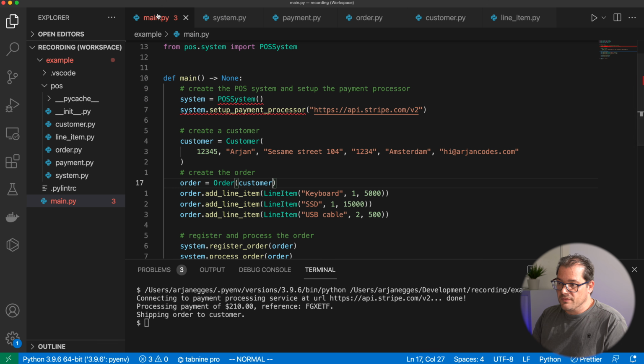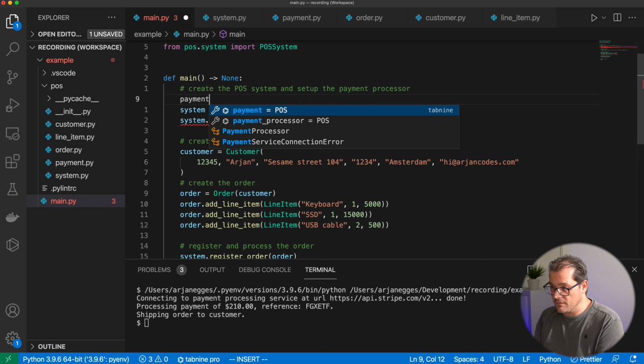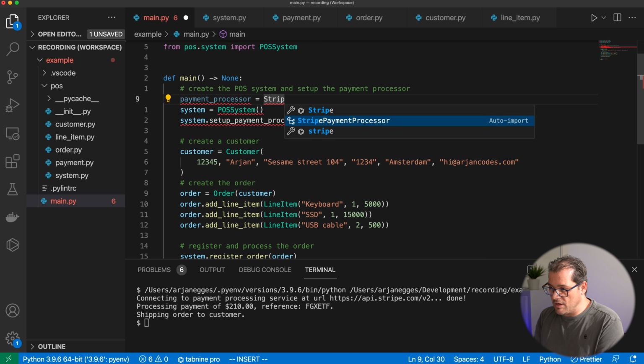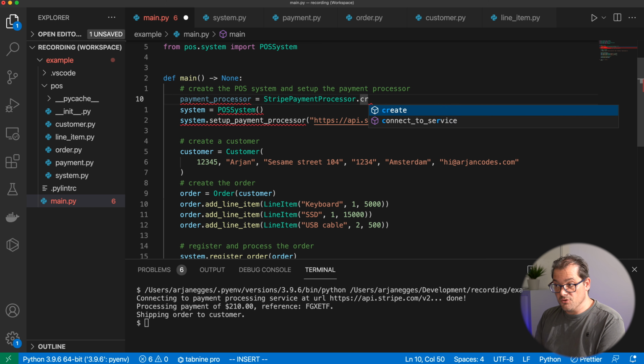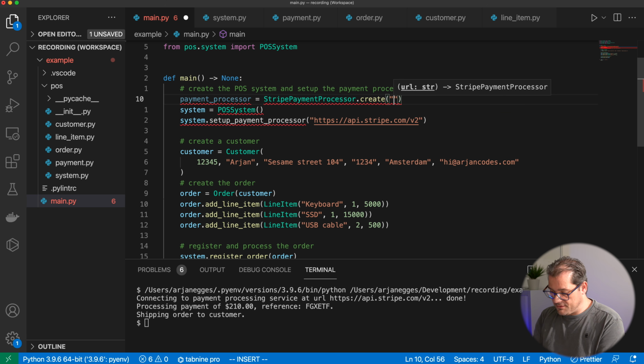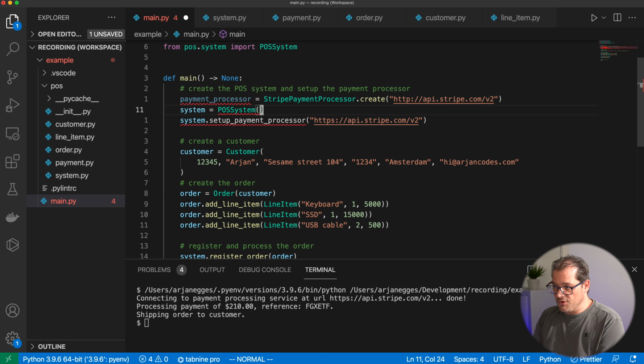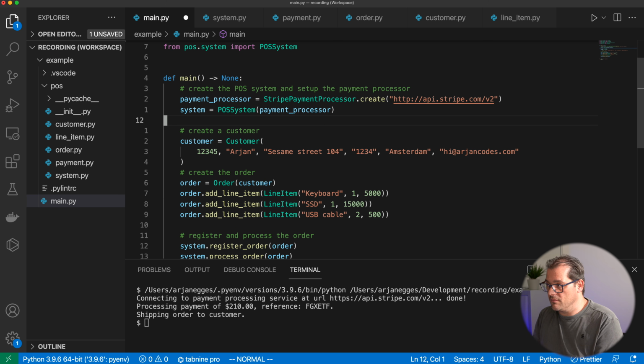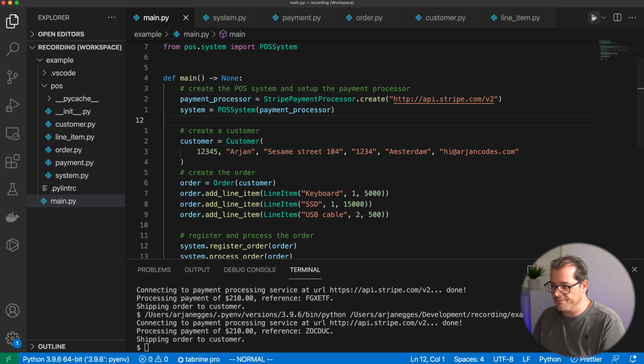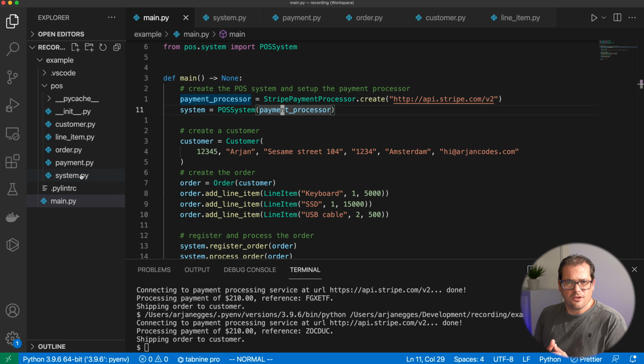And in the main file, instead of doing this, the first step is to create the payment processor. And that's a Stripe payment processor. But here we're going to call the create method. And then we're going to pass the URL that it's going to need. And the payment processor is passed as a parameter to the point of sale system. Let's run this again to verify that this still works. And it does. So now the nice thing is we're explicitly creating the objects here. The point of sale system no longer does that on its own. So that means it's also easier to test.